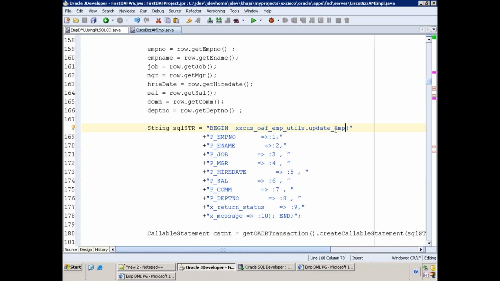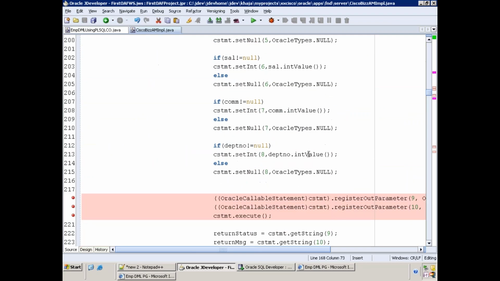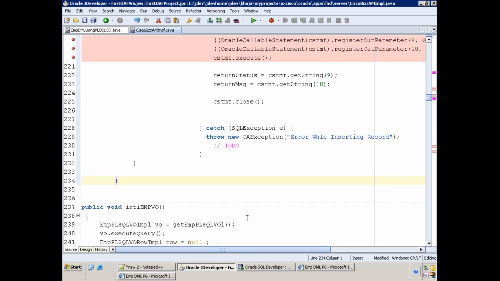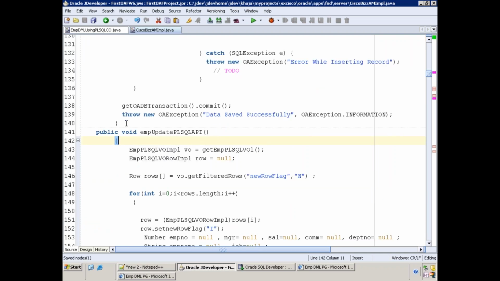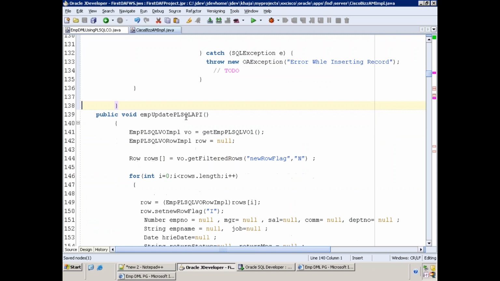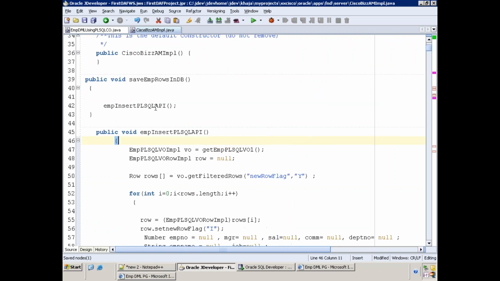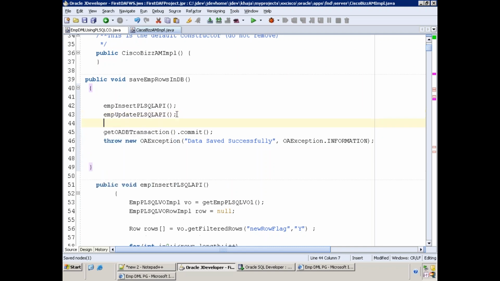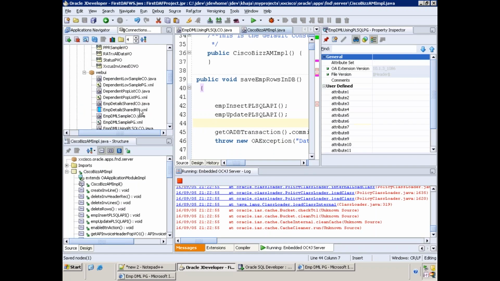One more thing: here we have this logic, right? We can remove this logic from here. Now we'll write this logic only once for the total save level. At this level, you just need to pass. After insertion, call the update, the emp update PL SQL API, and after that call the commit method. Clear? First call the insert, then call the update, and later perform the commit. Now run the page.